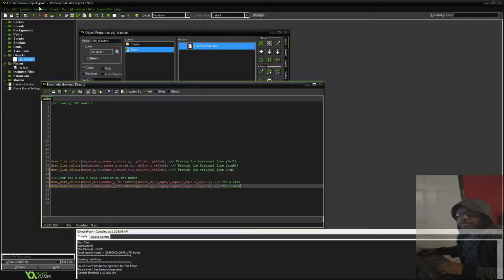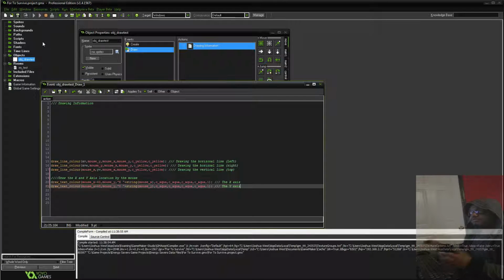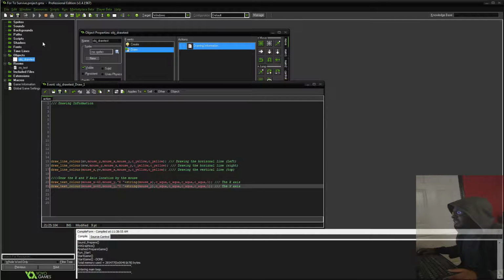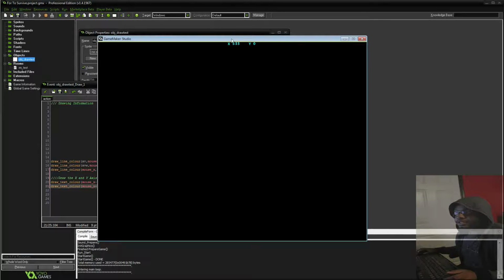So now if we go ahead and hit the green button, check out our game, we can actually see what it is we have just done and how much better it is now. Boom.